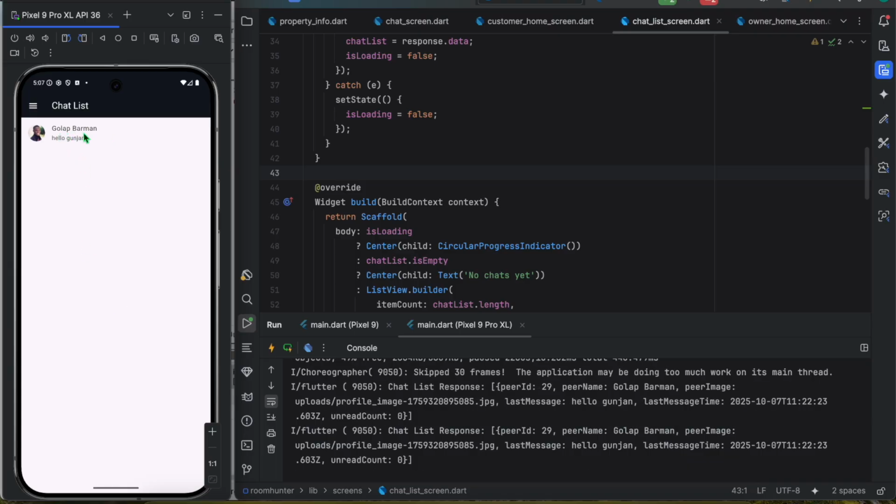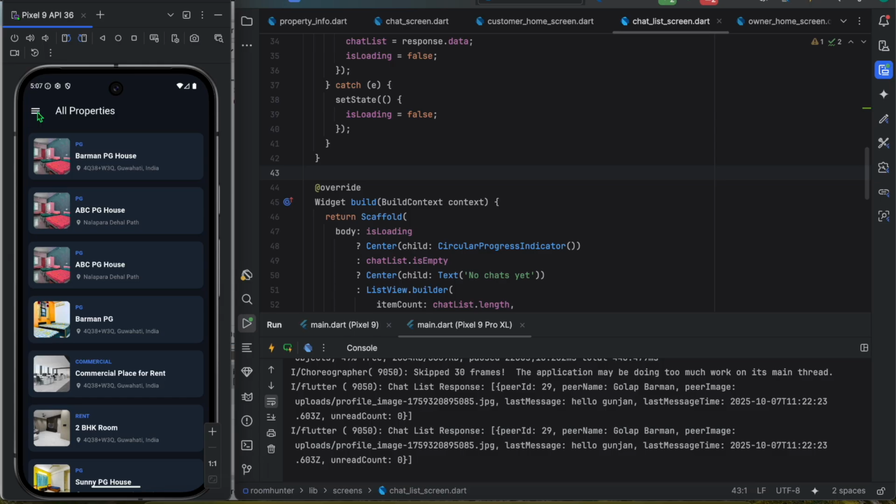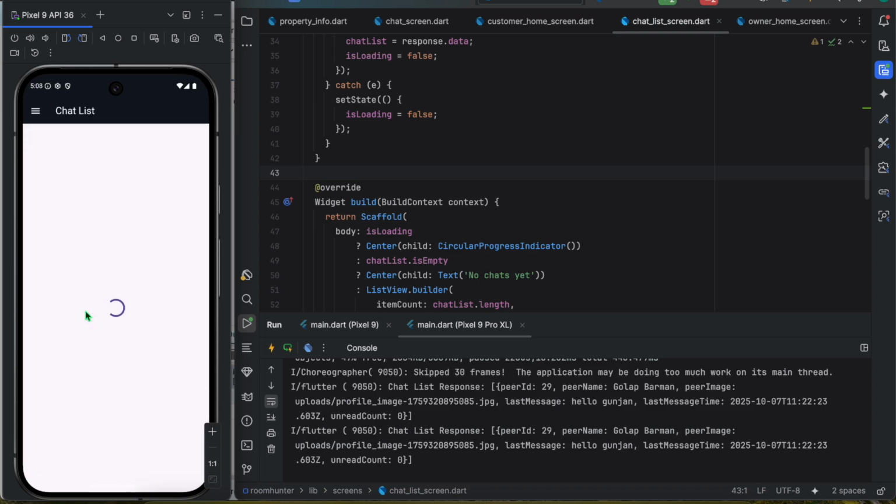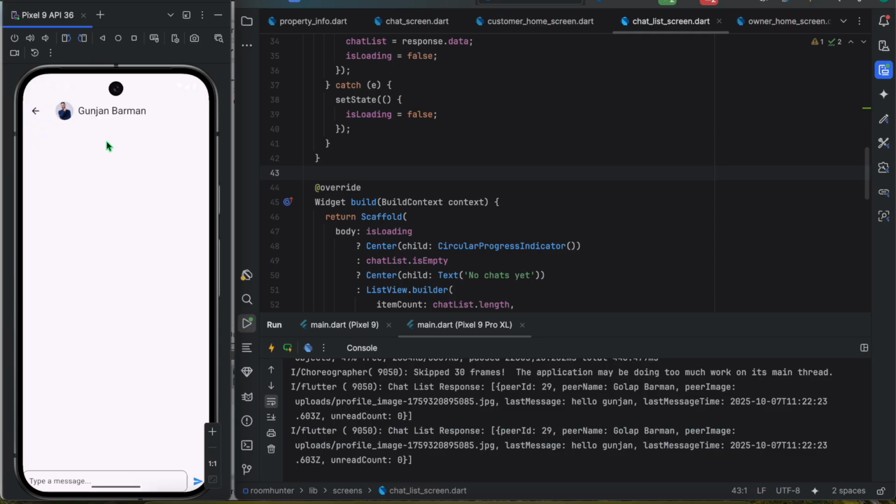As you see, Golab Burman. So this customer is chatting with Golab Burman. If you go to Pixel 1, this is Golab Burman, and Golab Burman is chatting with Gunjan Burman. If you see here in the chat section, Gunjan Burman. When you click on it, it will display the old messages. As you see, it displays old messages, and here it is sending hello Gunjan.